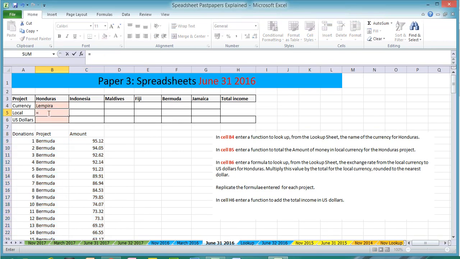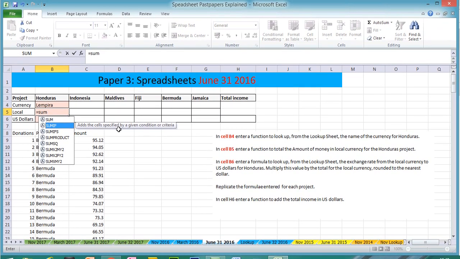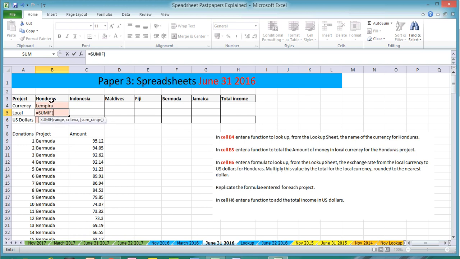There's three parts to a SUMIF. It adds the cells specified by a given condition or criteria. So the criteria will be Honduras. What a SUMIF does is basically add cells by a criteria, so only add cells from a given criteria. The first part of this function is the range. Before I can look at the range, I need to know what the criteria is. So the criteria is going to be Honduras.